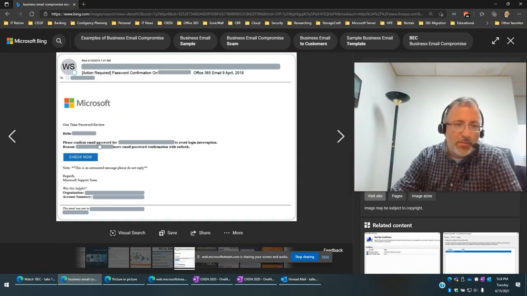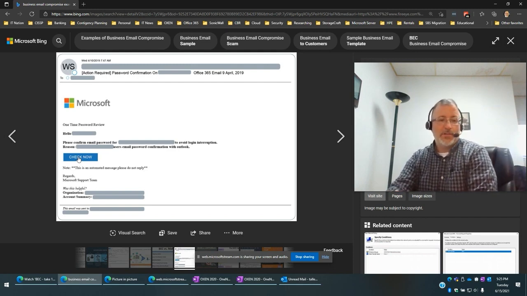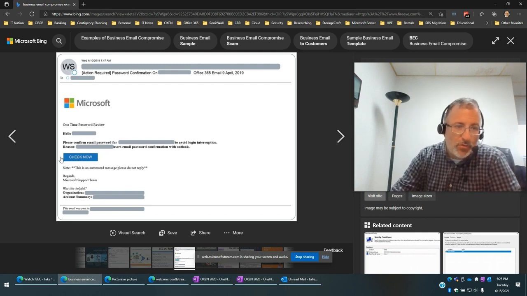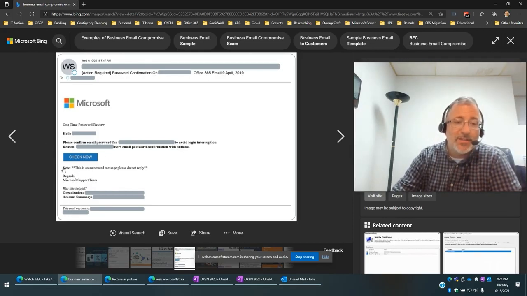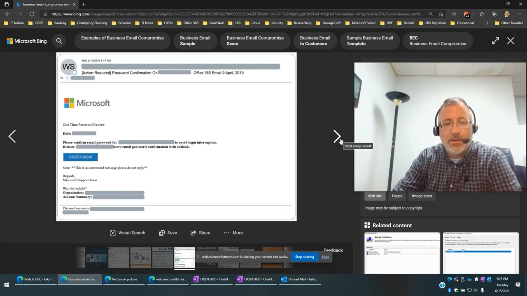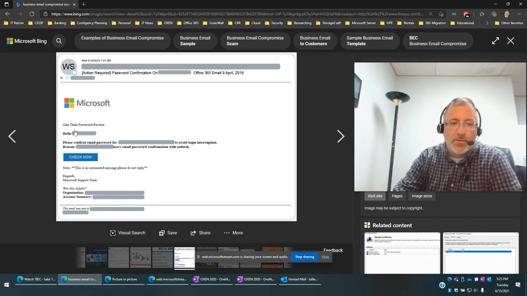One-time password review. Hello, please confirm email password to avoid login interruption. Well, I don't want that to happen. Reason, user's email password confirmation with Outlook. Check now. The whole point of this message is to get me to click that blue button. And I can almost guarantee you the next step is that it's going to ask me for my email account and my password. And of course, we know that's not legitimate. They're actually going to capture my email address and password, and they're going to use it to obtain illegal, unauthorized access to my email account. So again, this is actually a great example.